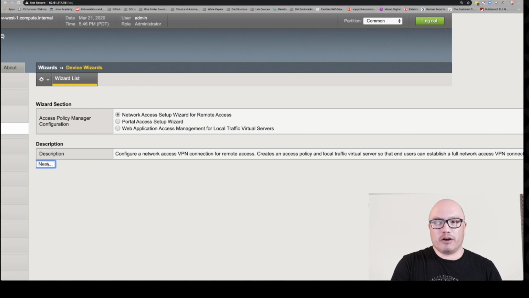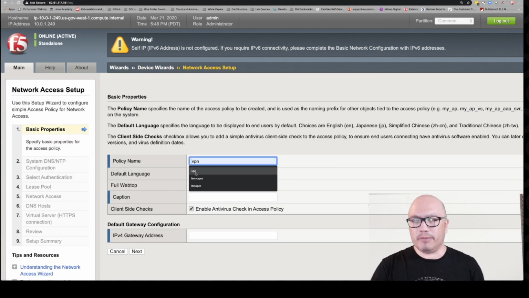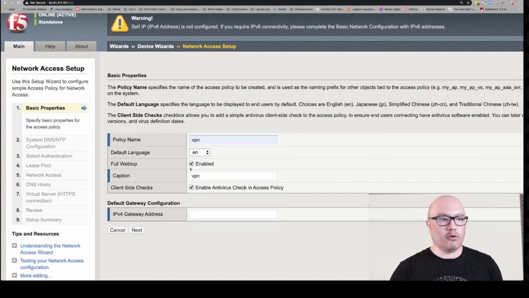But let's get started with our network access setup because I told you this is going to be quick and I'm burning time here. So policy name, we're going to name it VPN. We're going to enable the full Webtop. I'm not going to get into what that is. I'm going to show you what that is at the end of the demo. We'll see what that is. We're going to disable client-side checks, and then we're going to give it a gateway address, right?